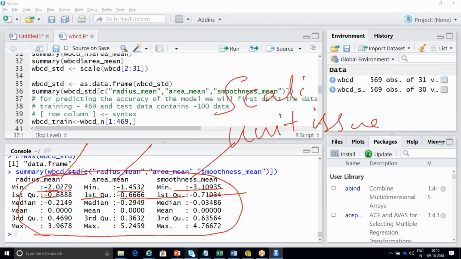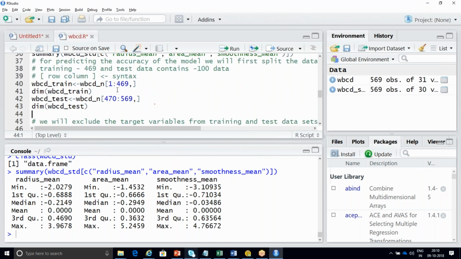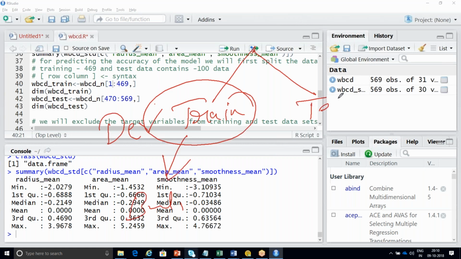Now I'm going to split my data set into two splits. One is called training. Training is used for building the model. Something like your dev environment, you can remember. If you go for an interview, don't use the words dev and test. Use it as training data set and test data set.